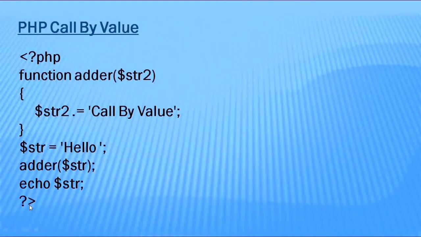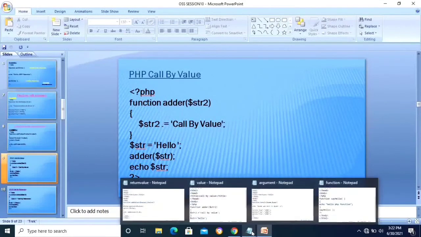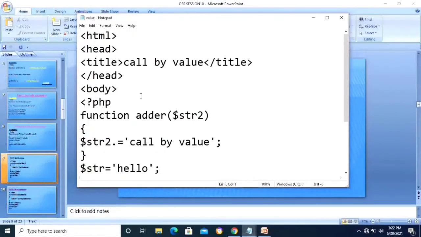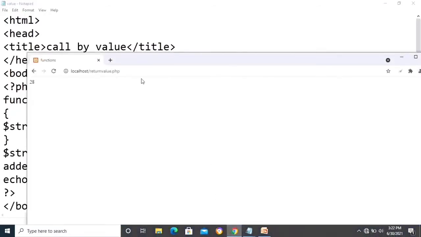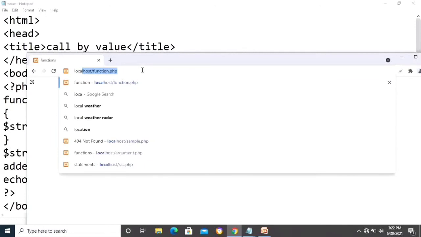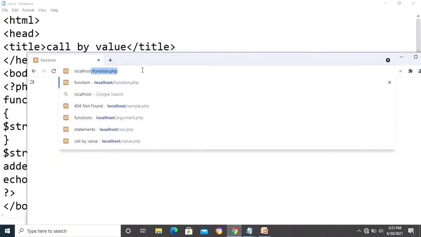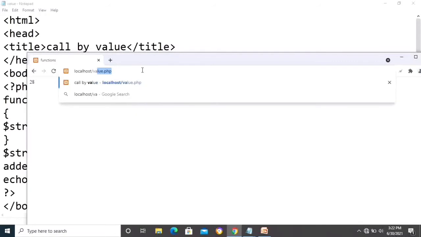Next, open the notepad and write this program. After that, run this program in the web browser. Okay. So I have already typed this program, call by value. If you look at this, open the notepad and type the program. After that, save this program as value.php. Okay, because PHP programs are saved with the .php extension. Next, after saving this program, open Google Chrome and run this program. Okay, first type localhost slash, the file name is value.php. Okay, press enter key.